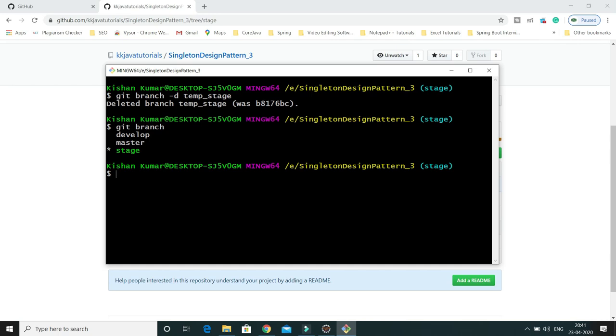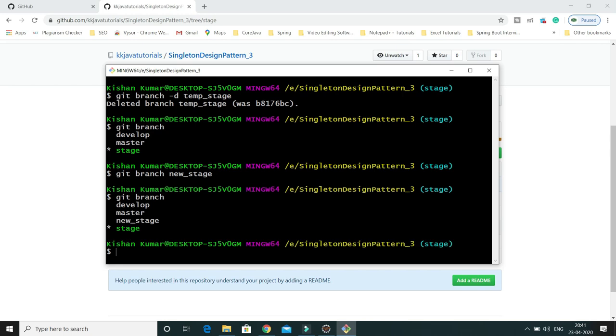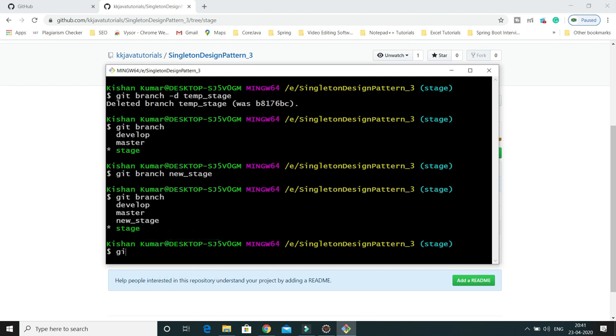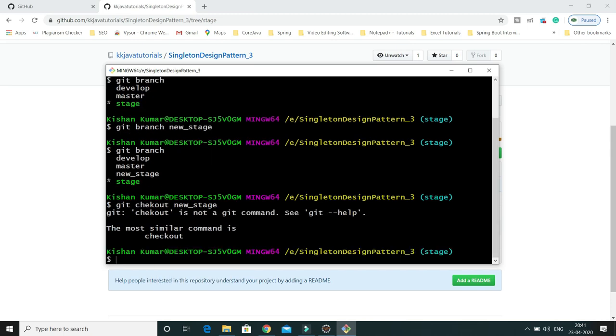Now the next thing we are going to learn: again I'm going to create a branch, right? git branch, and let's say new_stage, one of the branches I'm going to create. So I have created it. Now if I do git branch, then you'll see that branch is created, right? Now I'm going to switch to this branch. So I would say git checkout and then the branch name, right? So I'll switch to that branch. I have switched to that branch.